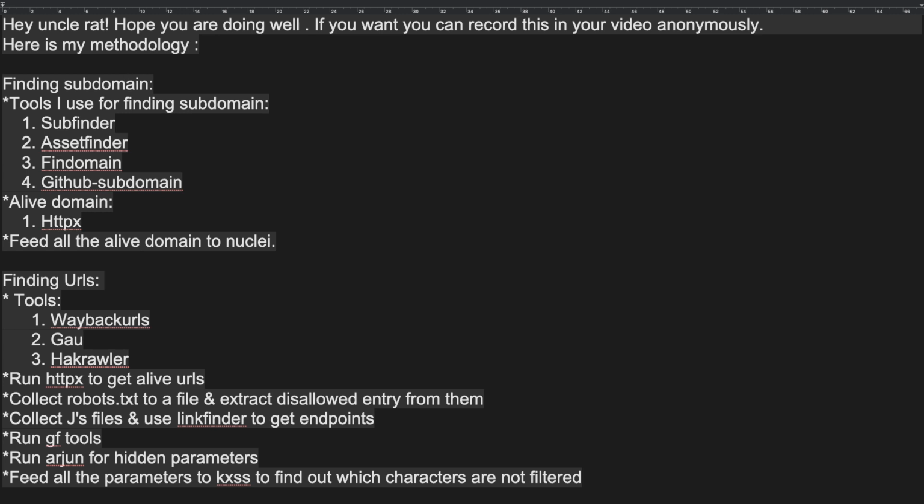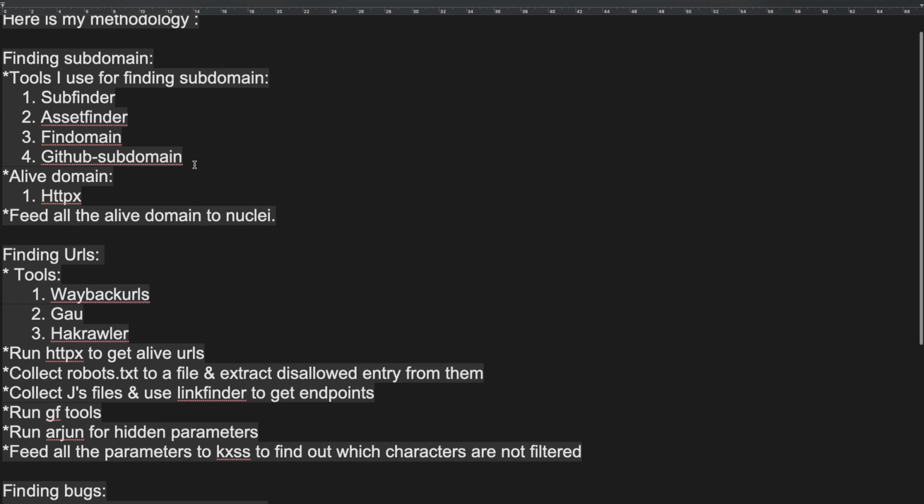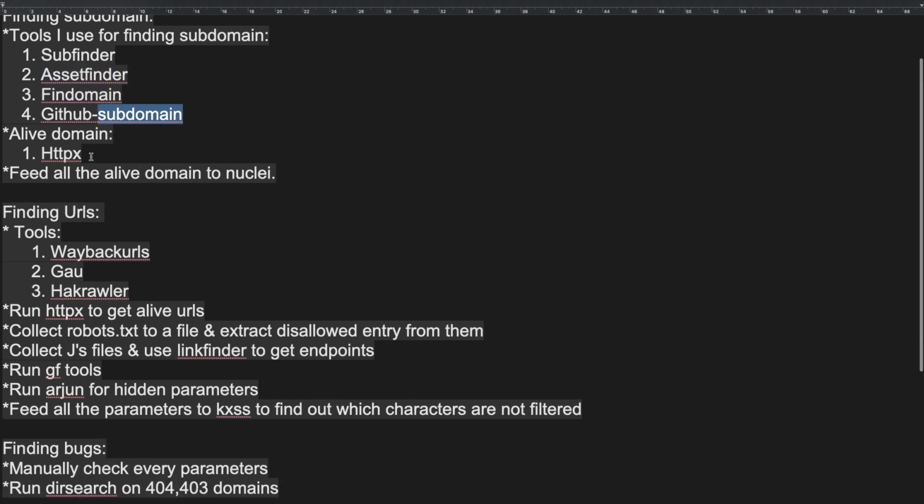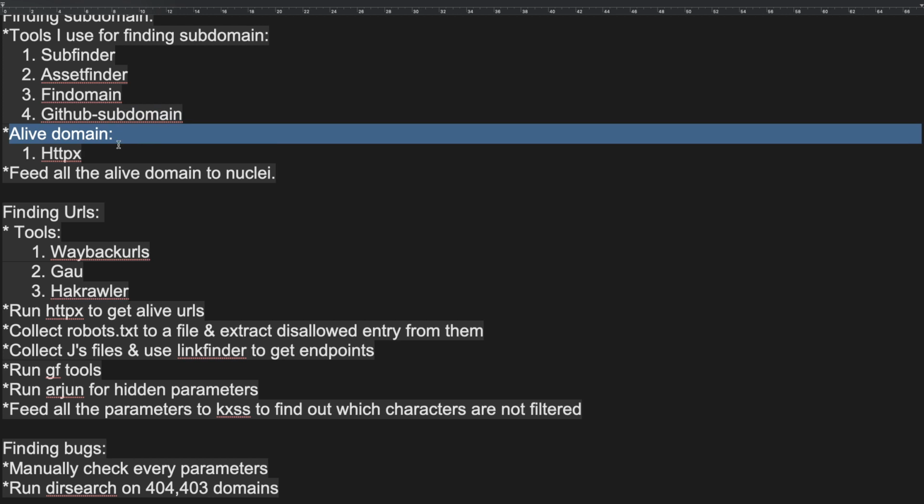So this one says, "Hey Uncle Rat, hope you're doing well. If you want, you can record this in your video anonymously. Here's my methodology." So first of all, finding subdomains. There are certain tools that you use. I see here Subfinder, Asset Finder, Find Domain, GitHub Subdomain. Okay, that's pretty good. Alive domains, HTTPX.